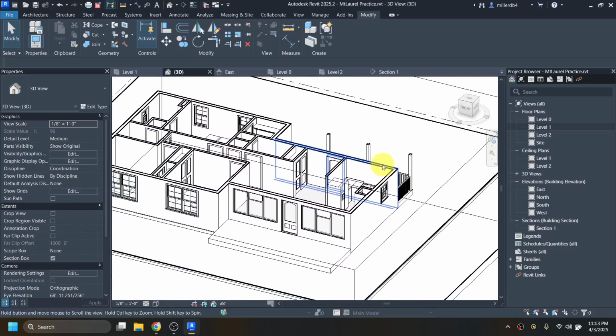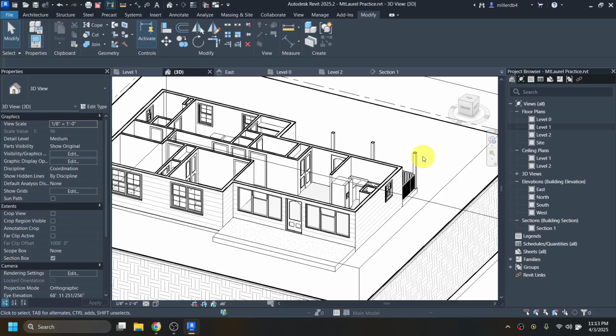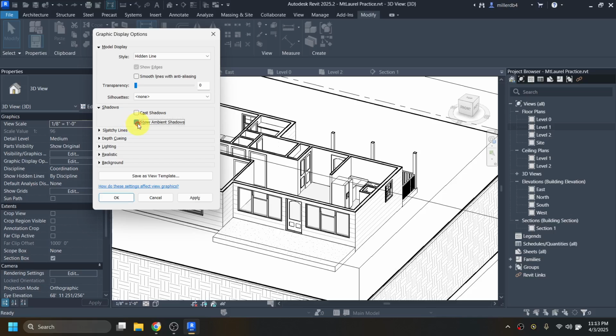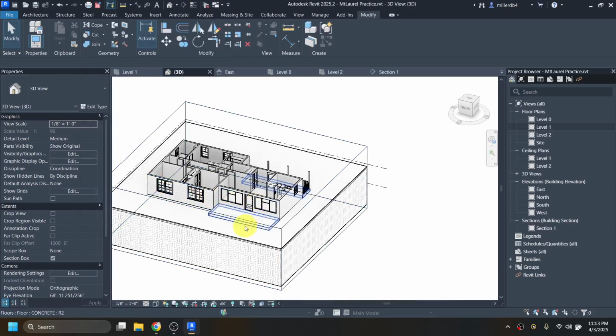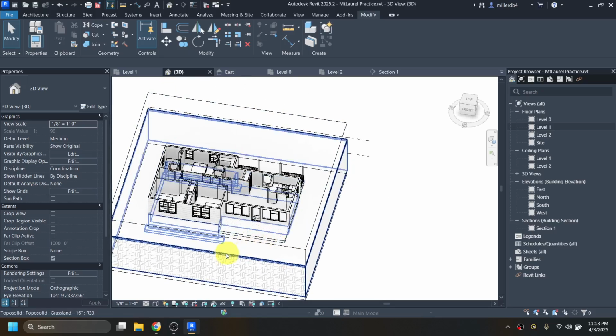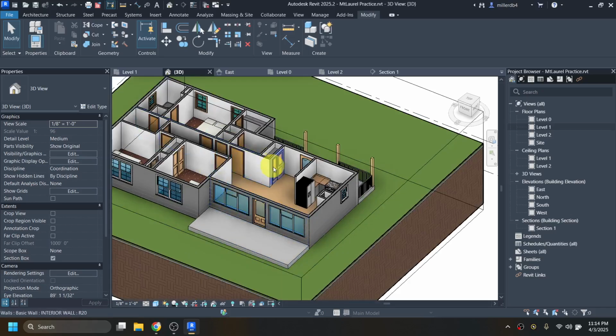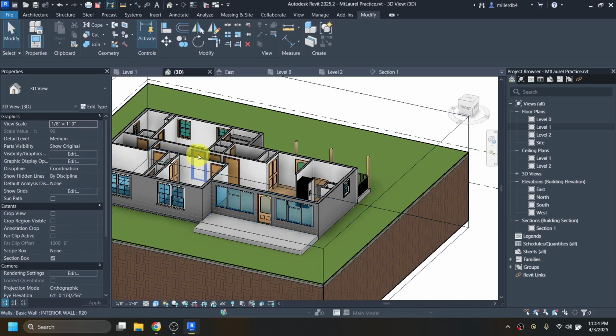One last thing before we save and upload this: in my 3D view here, I like to play around with some of my graphic display options. That is the keyboard shortcut GD. I like having what's called ambient shadows present. If I hit apply, these ambient shadows immediately give a little bit of depth to the house while we're looking at it. You can also, in visual styles, use what's called consistent colors, so that you get to see a little bit of color in your drawing.